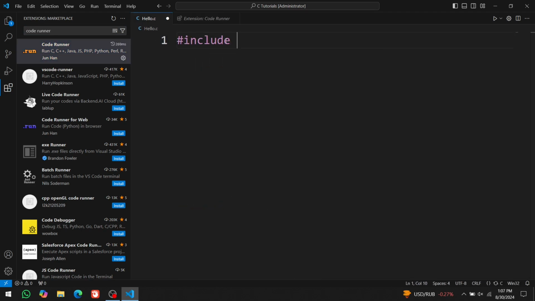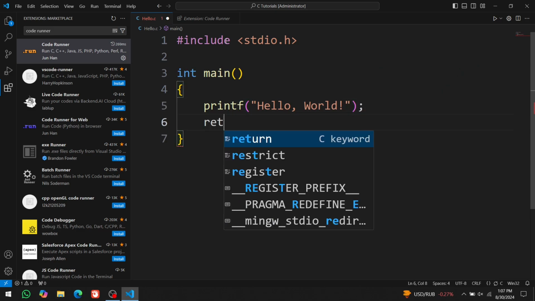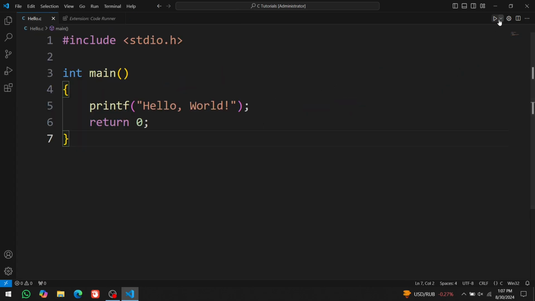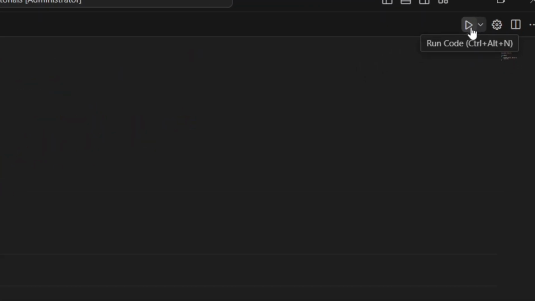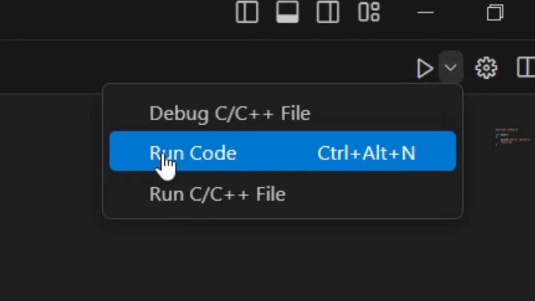Now, let's write a simple C program to test it out. I'll write the classic Hello World program. Once you are done, you can either press Ctrl+Alt+N or click on the Run Code button on the top right. The output will appear directly inside VS Code. You can also click here.